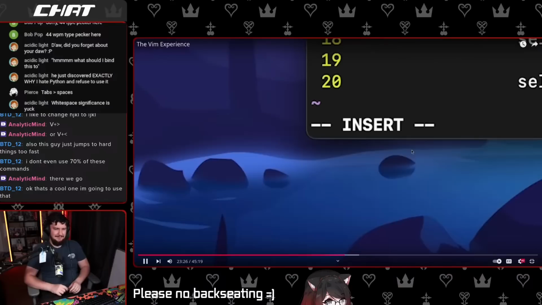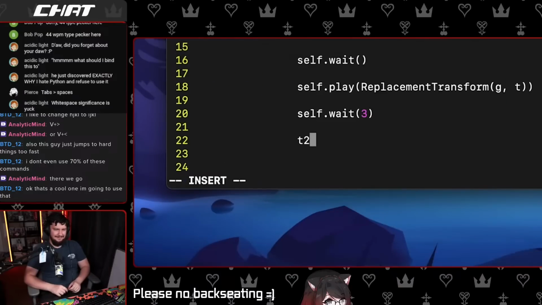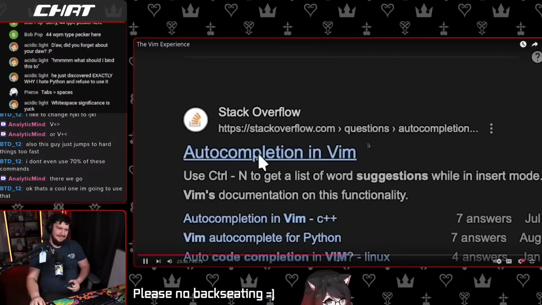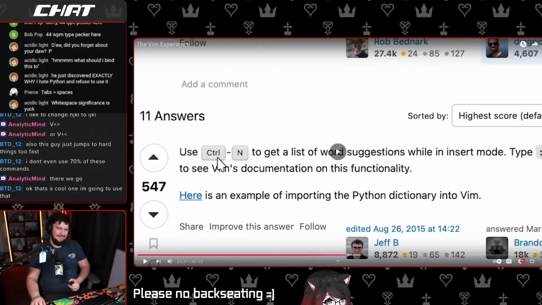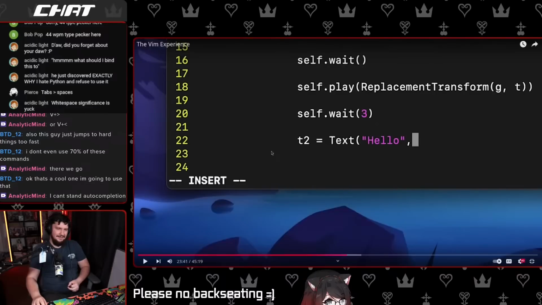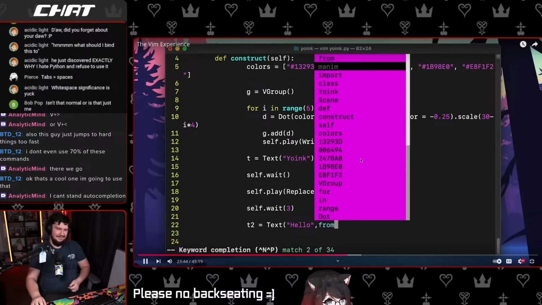Okay, so if I go into the insert mode and start typing T2 equals text, hello. If I escape the insert mode and press Control N, no, that just gave me a new line. Auto completion in Vim. Use Control N to get a list of word suggestions while in insert mode. Oh, I should have been in insert mode. So Control N. Ooh, okay. Now these are... This is not what you're looking for. Definitely not the suggestions I was expecting.